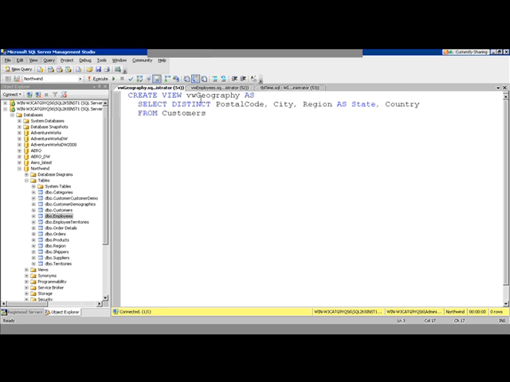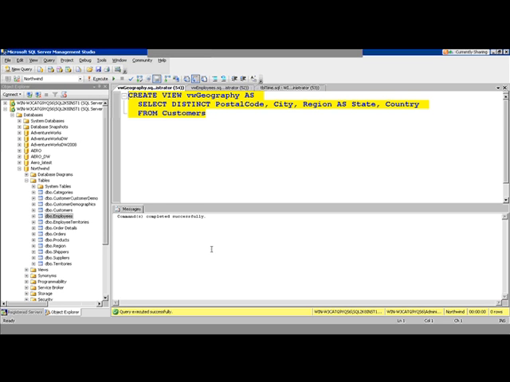Next, I am going to create a geography dimension, and you can see it has postal code, city, region, country, and I'm going to select all this data from my table customers. This creates my geography dimension.